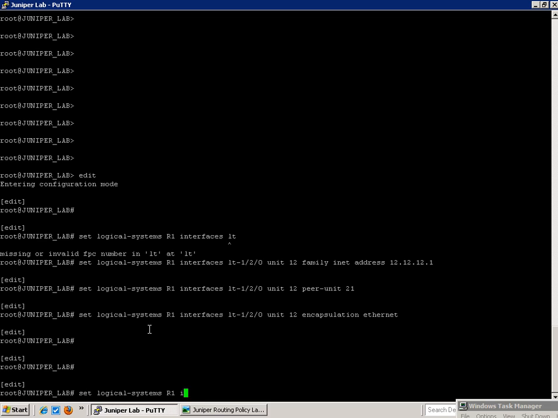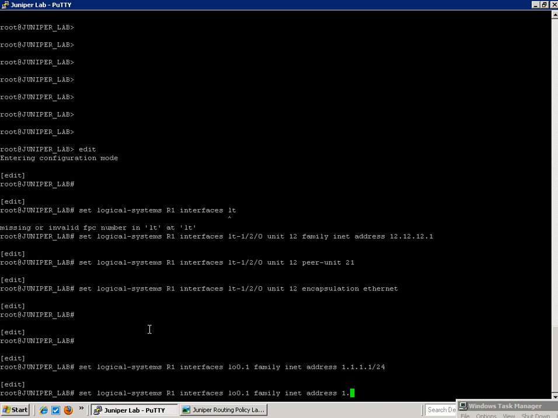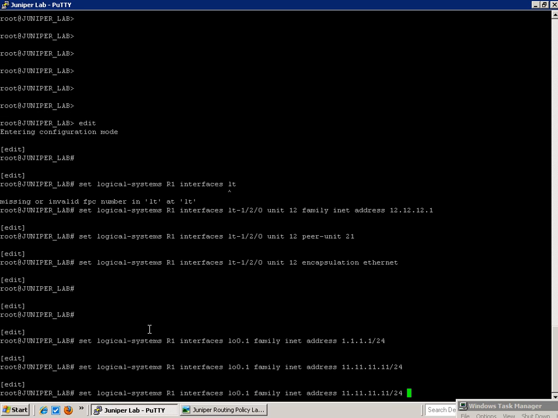So also I'm going to set up my loopback. So loopback 0.1 on R1. Again, I can do that by just doing unit 1, or I could do lo0.1 like this. Family inet address 1.1.1.1/24. And we're going to have the 11 network. And then the 111 network.